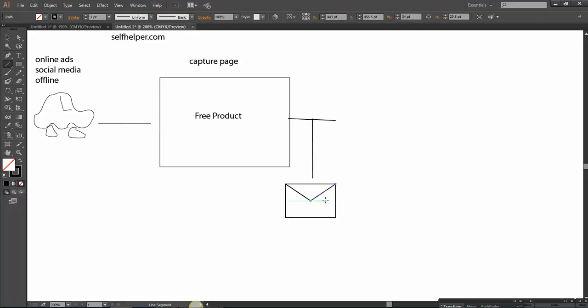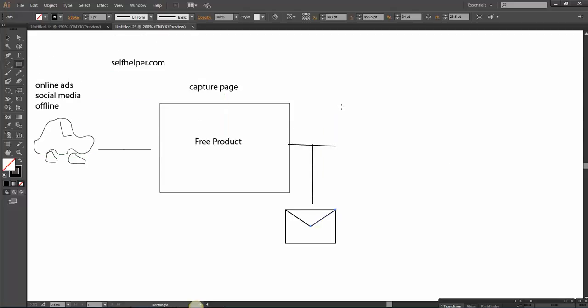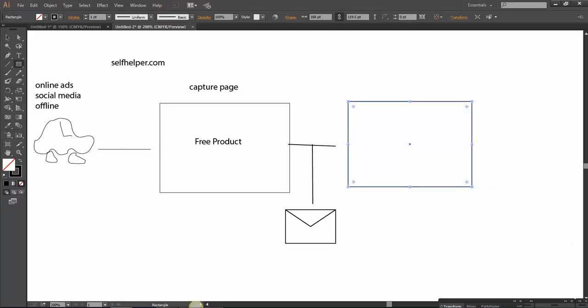So once you've captured their email, once they've ordered your free product, you want to capture their email, and then they're going to be taken to something called an upsell. And you want your upsell product to be a little bit more expensive. Maybe we'll make it $2.99.